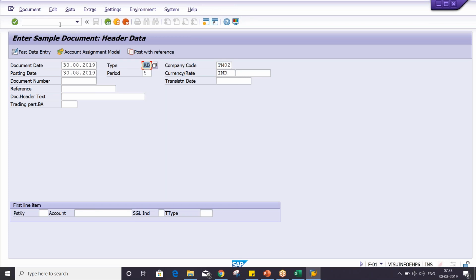And if you are going to use FBM1, then here system is not going to suggest the document type. You have to give it manually, right? So there is no much differences, guys. Anyone can be used. Let's suppose I'm going to set up this sample document by using any of the transaction code, guys. Here document type I have given SA. Okay.